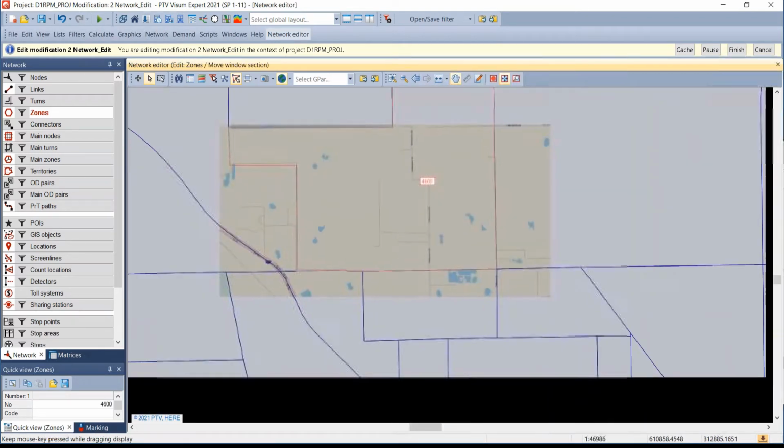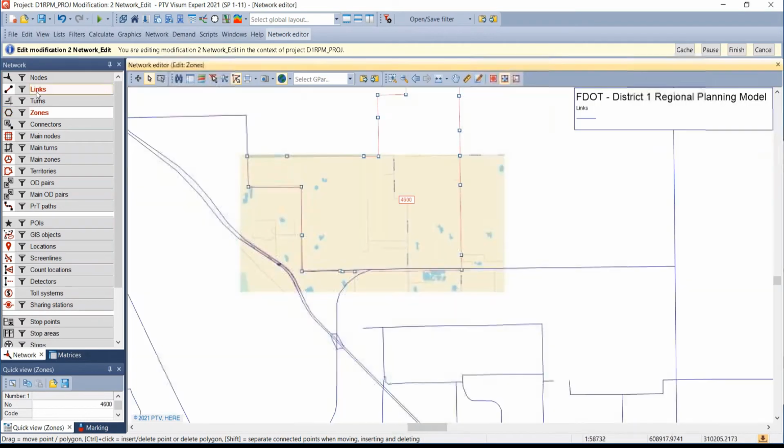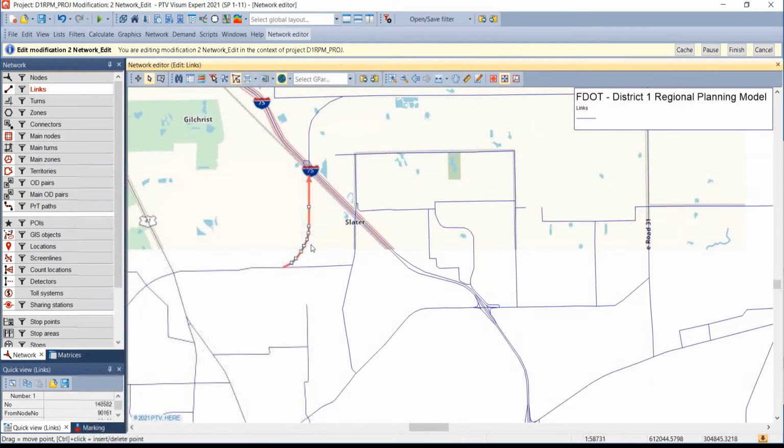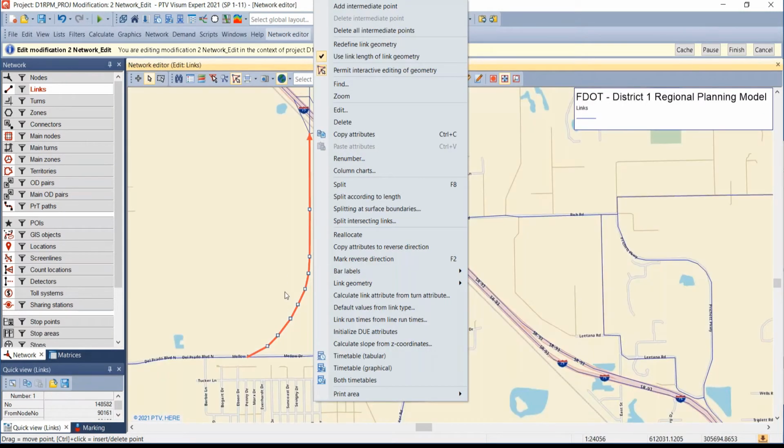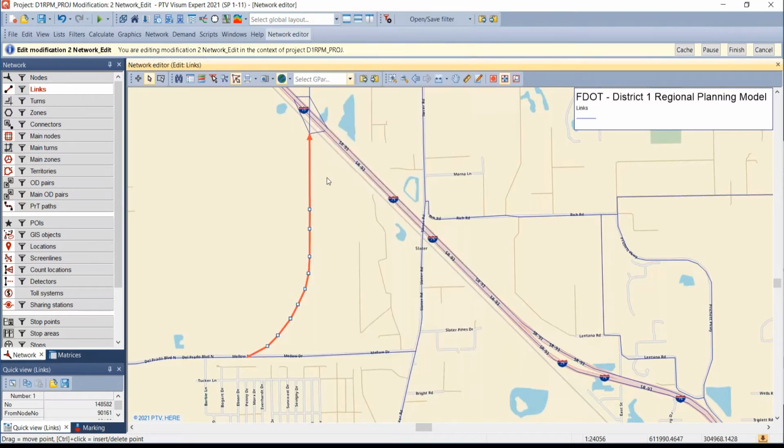Can we add links after the poly points are created, or add poly points after the links are created? Yeah, so what you can do is you can right click on the link. If it's an existing link, you can right click and say add an intermediate point. And it'll add an intermediate point at the point that you right click.